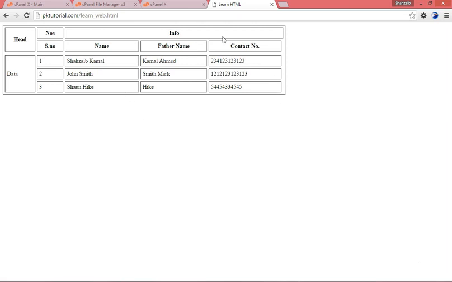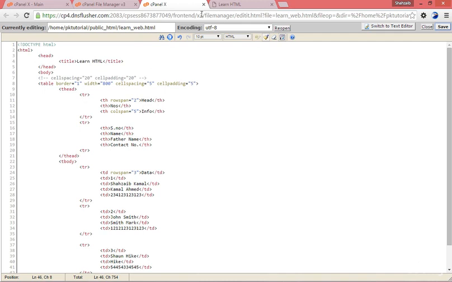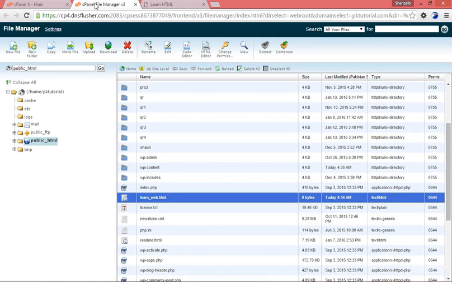Now you can see that this is a live view of what we work. That means it's working pretty awesome. Just close that and go back to the file manager.